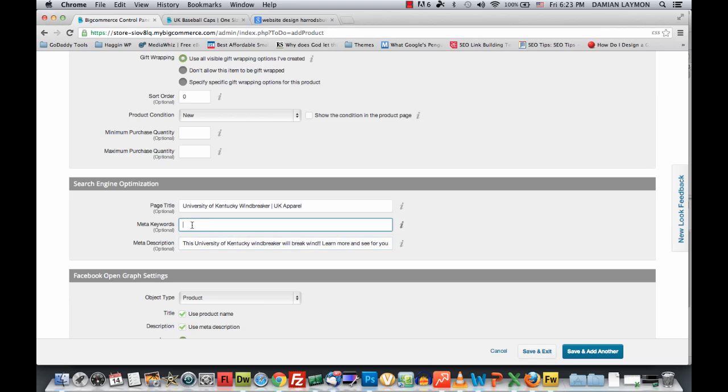When it comes to meta keywords, this is something that a lot of people will just put in there: UK, comma, windbreaker, apparel, and so forth and so on. Because in the old days of search engine optimization, all that you really had to do on any particular page was put in keywords. And when you put those keywords in there, search engines read that, and that's how they knew what your page was like. That is outdated.